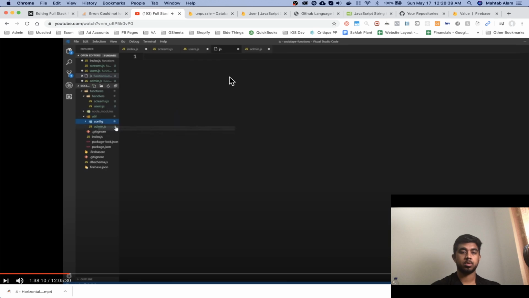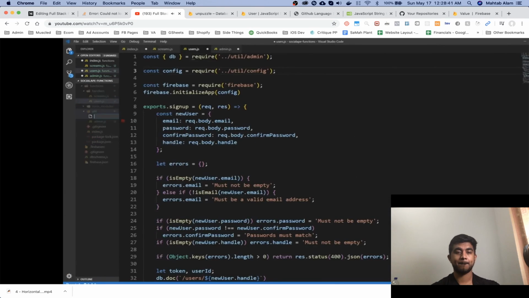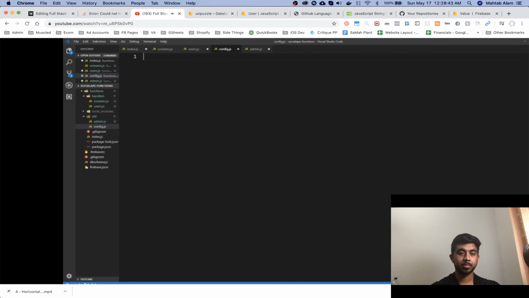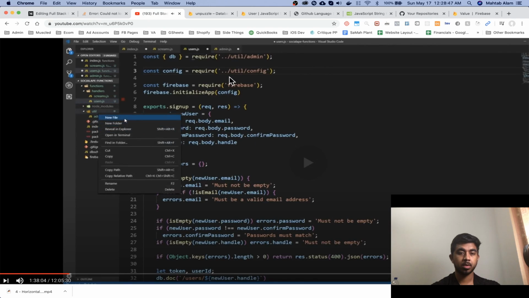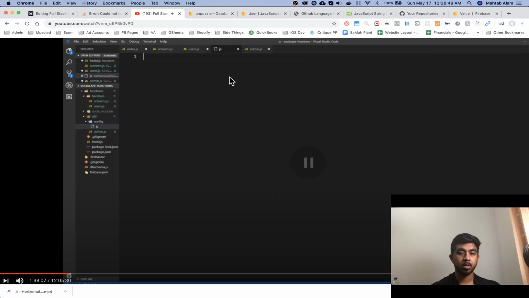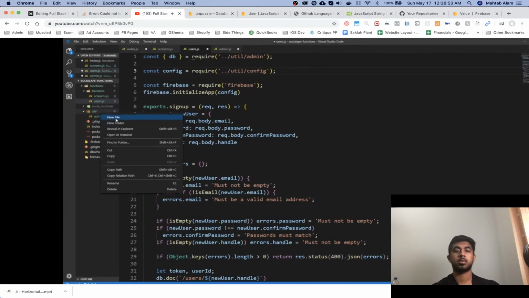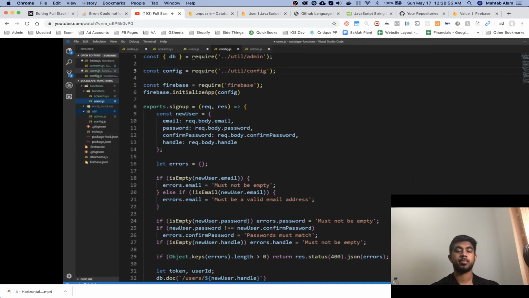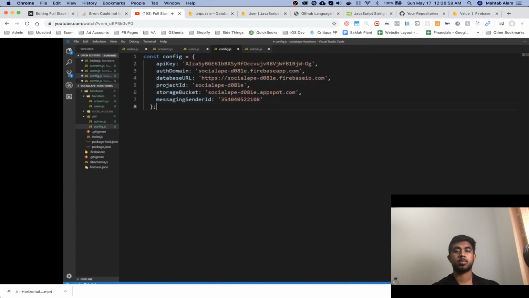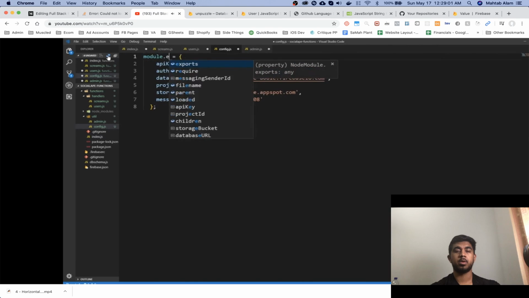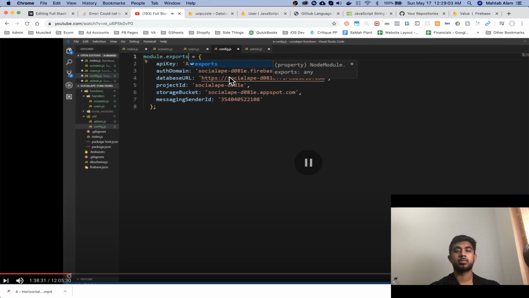Oops, what did I do? No, not config/js. Let me delete that. You probably didn't make this mistake. So config.js. Let's go to the index and let's grab this. So we go to config and we do module.exports equals this.